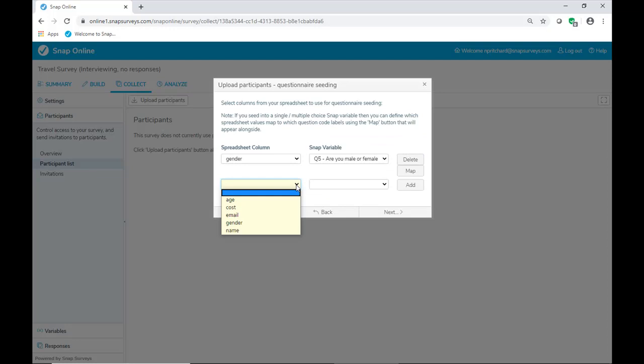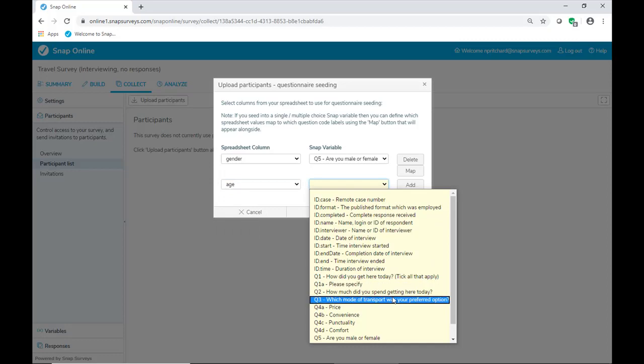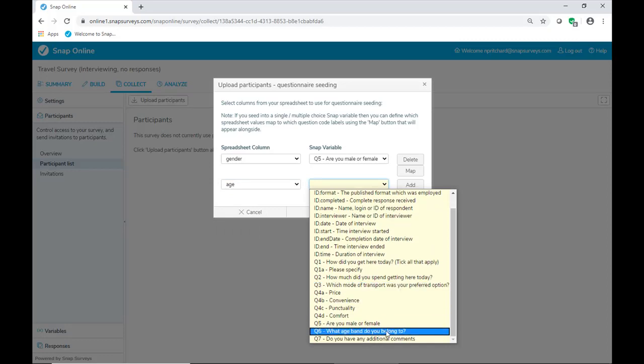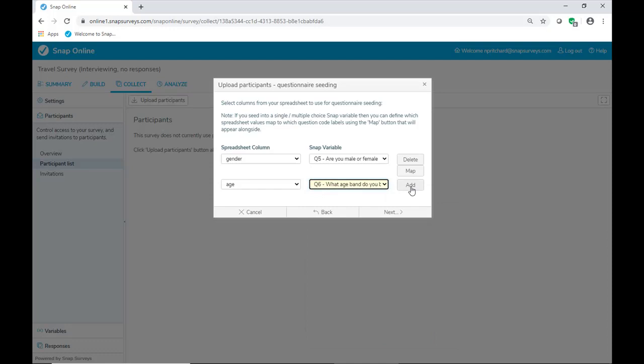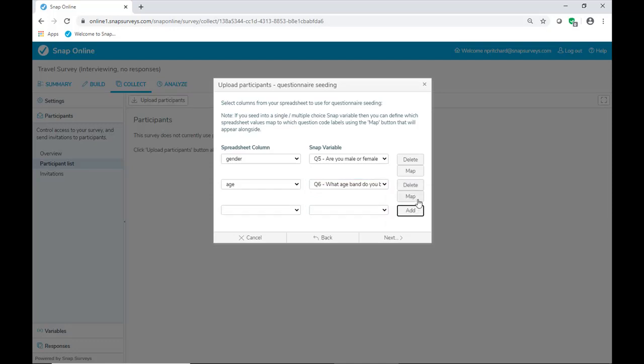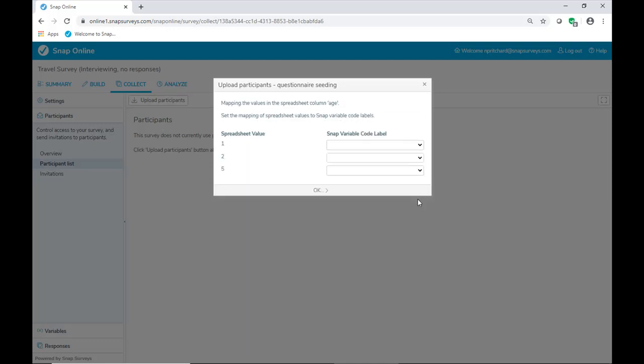I've also got a column header called age, and I'm going to match that with the age question, so question 6. And again add that one in, and then I'll look to do the mapping. Now in this example I don't have a direct map, so in Excel I have 1, 2 and 5. In Snap I've got the different labels, so 1 is going to match with 18 to 24, 2 is going to match with 25 to 39, and 5 is going to match with 60 plus.